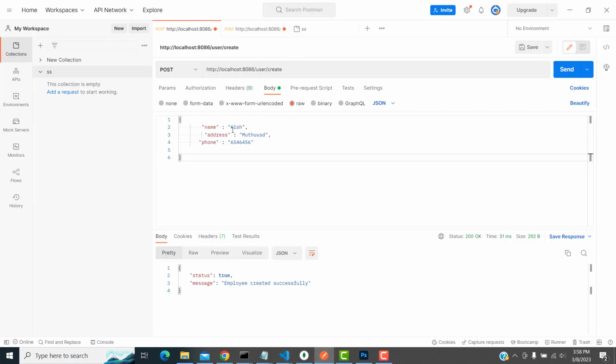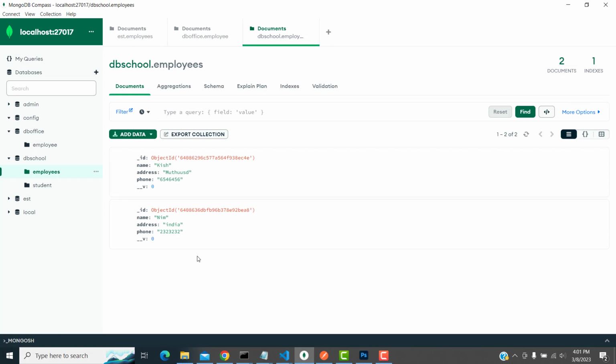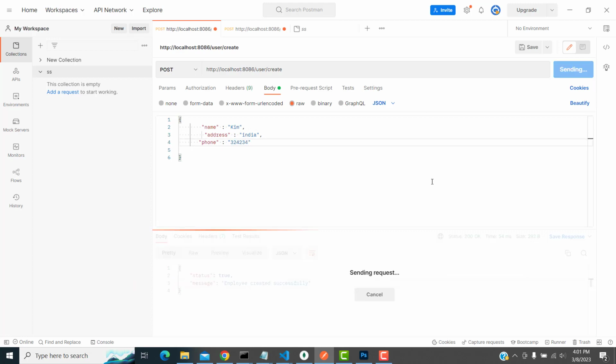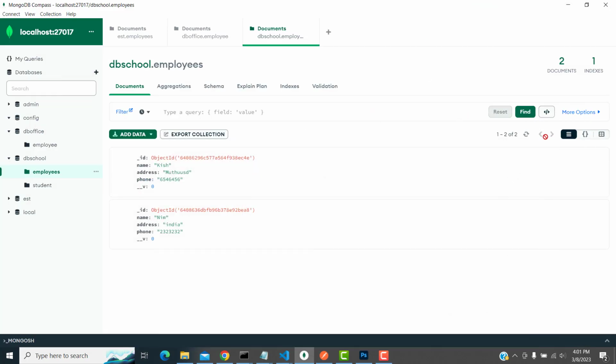Now I'm going to write in the request again. Here I write name, address, India, phone number, something like that. Click the send button. Here, employee created successfully. Now I check it in MongoDB. It is added successfully. If you add another record, Kamal, Cam, India, the phone number something different, click send button. True. Let's go back and refresh. Here it's working perfectly well.